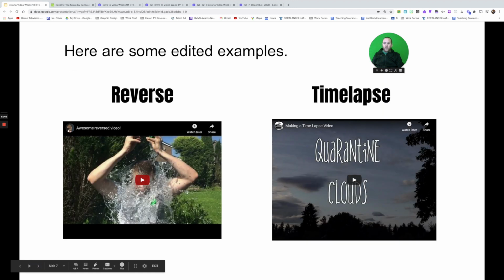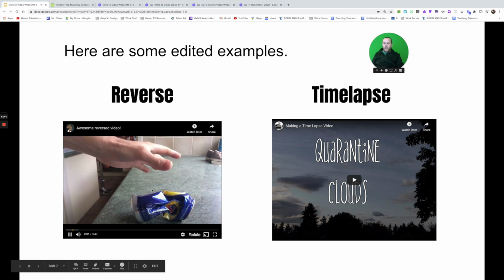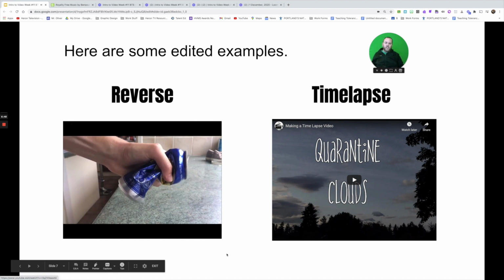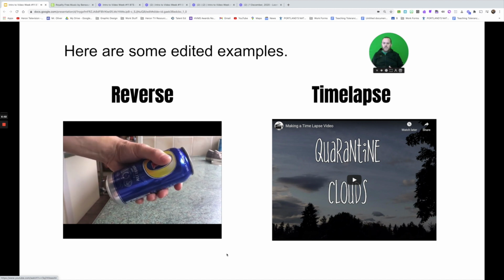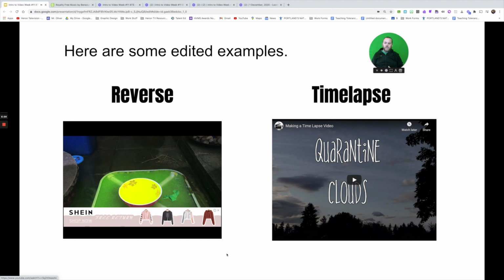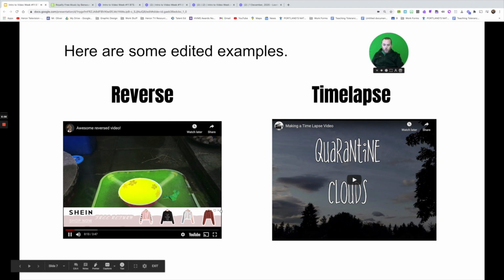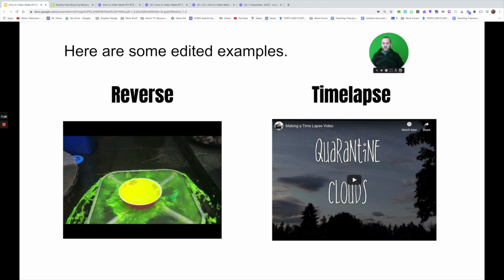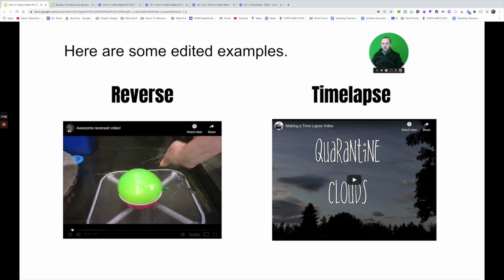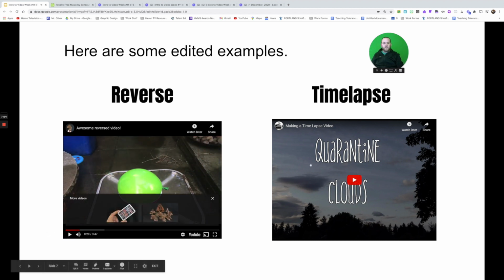All right, so here's some examples. This is a video that I found online and it just has all sorts of cool things that look great in reverse. So, you know, he's got a can here, and when he crushes it, it looks great. This, you'll see, is a water balloon being popped. Looks pretty cool as that comes back in reverse. So there are all sorts of things. You can watch that to get some ideas.